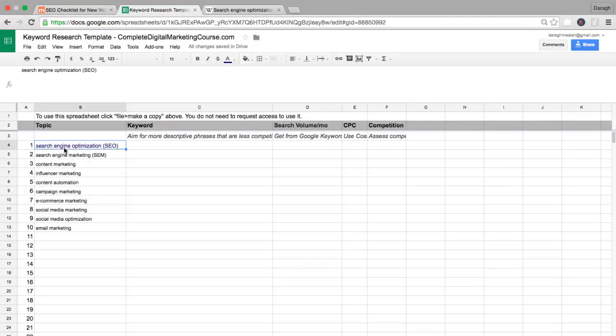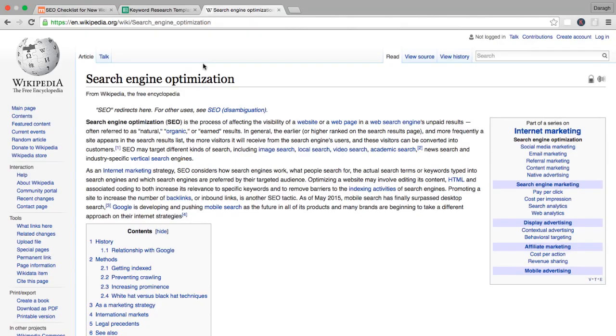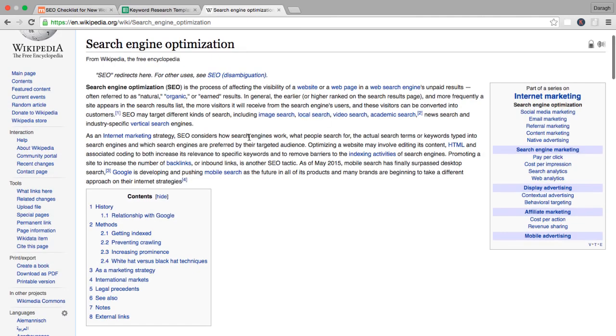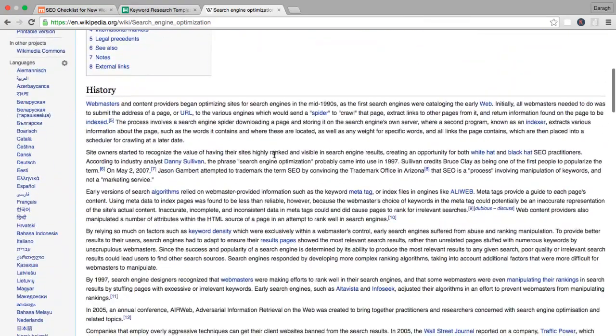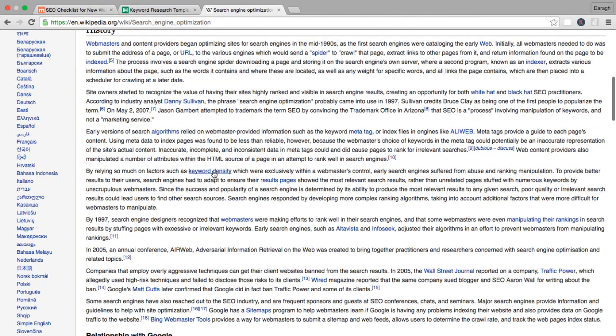So now that I've got some of my big topics within digital marketing broken down here, I can start to go a level deeper and look for different keywords within each of these topics. Let's stick with SEO being the first example. If I come into the search engine optimization page for Wikipedia, now I can see a whole host of keywords related to this topic as well. Organic, natural, image search, local search, backlinks, mobile search, indexing activities. These are all of the algorithms, keyword density.